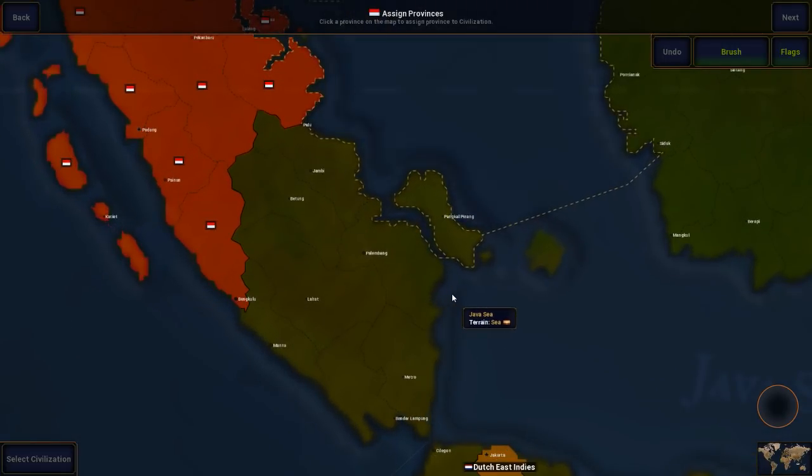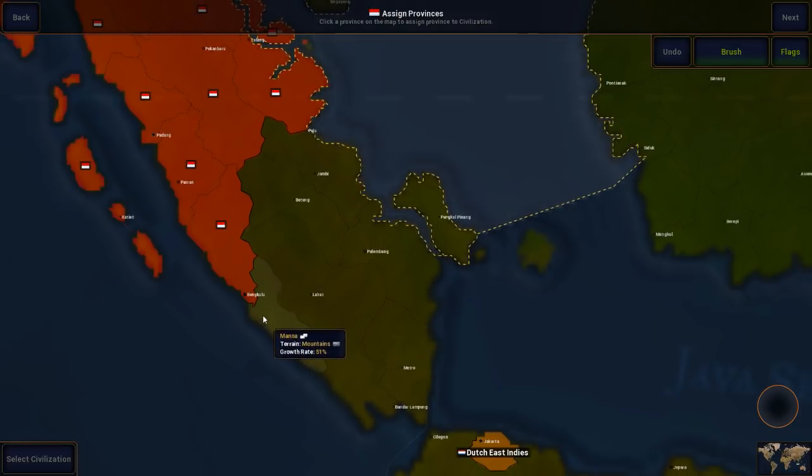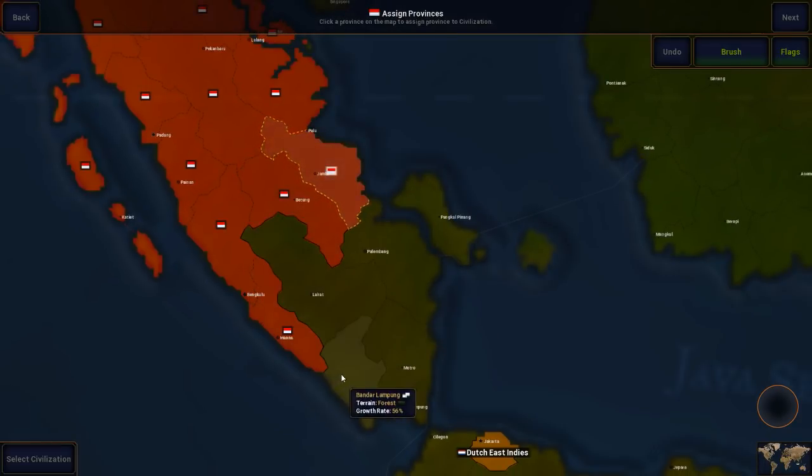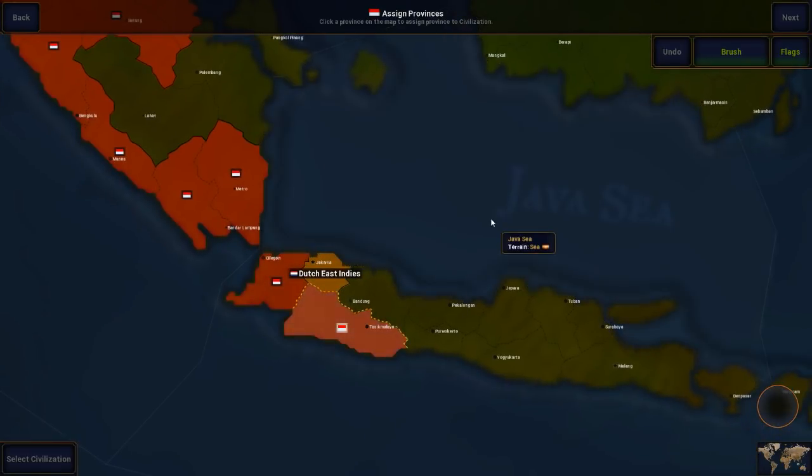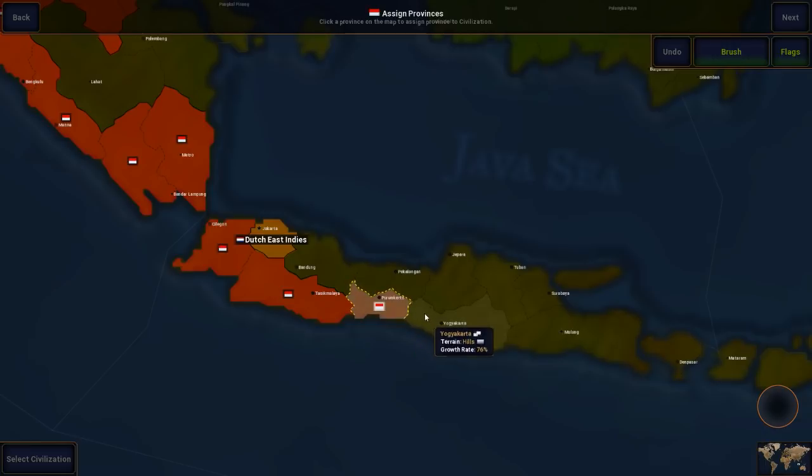So I think the map might not be correct, but you guys can check it and fix it. Recommend some places to check. So this one, and this one. No, not that one. I think it's this one here, Yogyakarta.